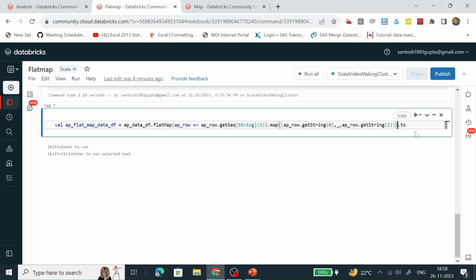We are doing some mistake. What mistake are we doing here? Let's see the code from the beginning. This is the flat map. In the flat map, we are defining one variable ap row equal to ap row, then get sequence of string. Okay, here I have closed it, that's why it's giving an error.